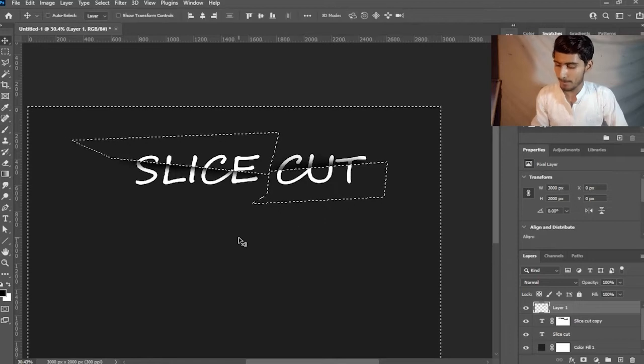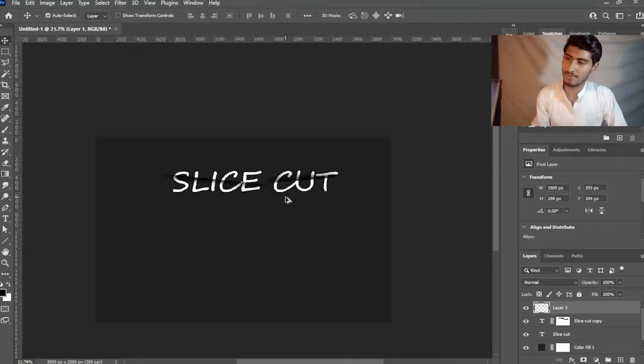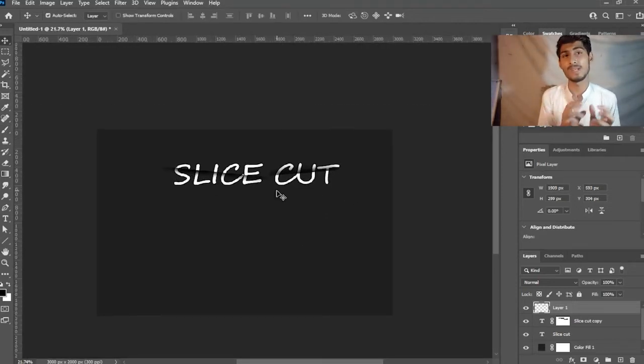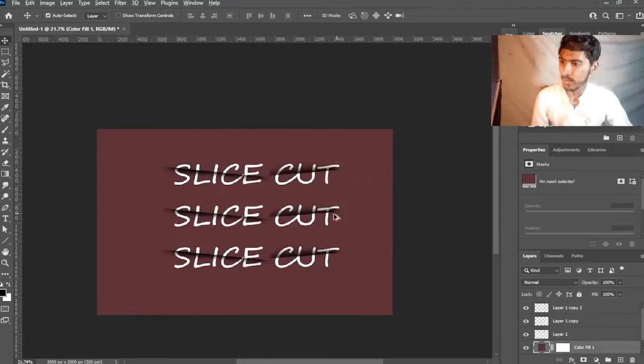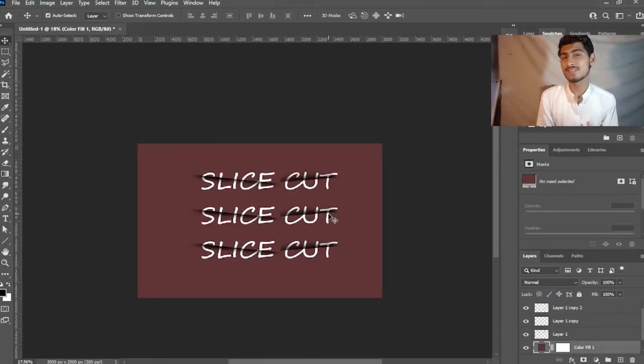And then press Ctrl T. As you can see, our slice cut effect has been made, with a little great effect on that. So that's it guys, our sliced cut effect has been made, a great effect.